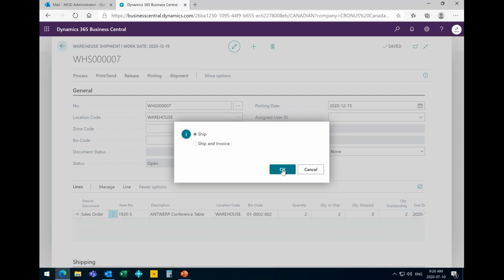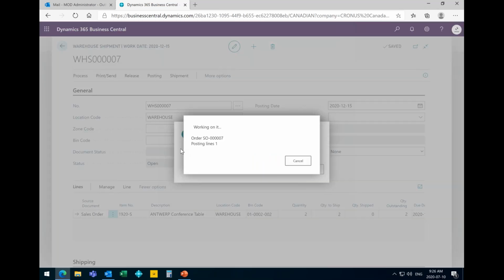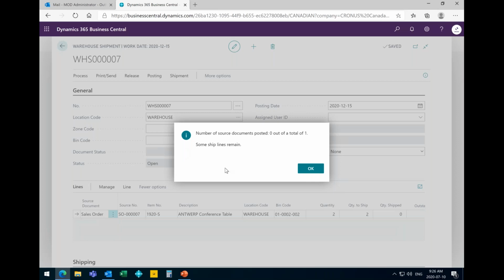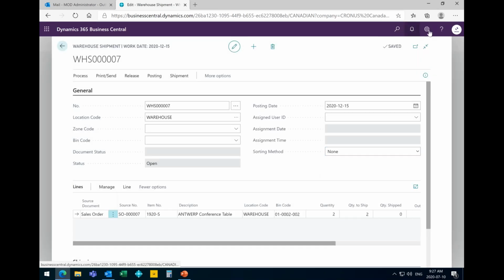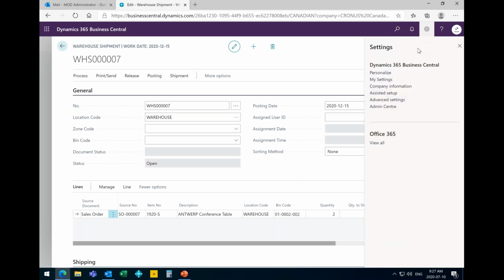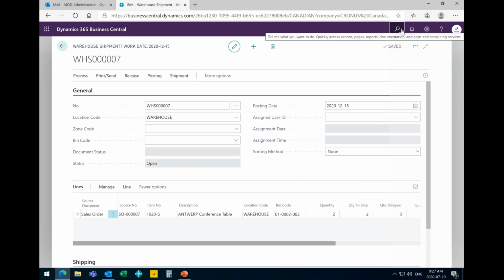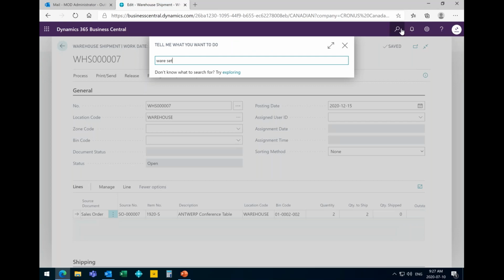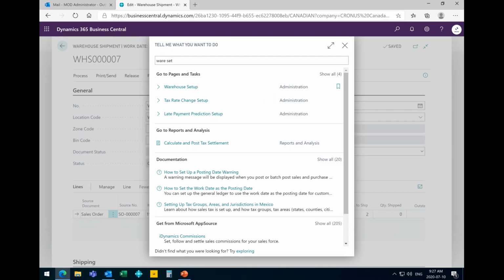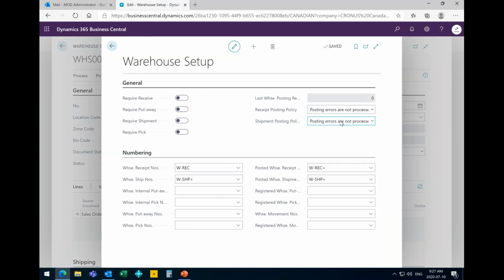And this time I only want to ship the product. And for some reason, it didn't do what I wanted to do. Of course, it's a demo, and this is usually what happens. Give me a second, I just need to check one thing here. Let me check why I can't post.